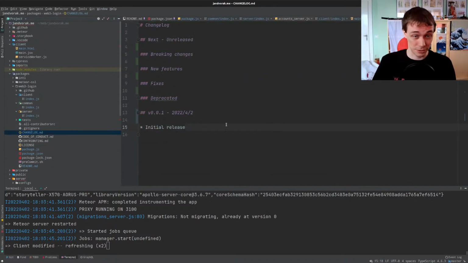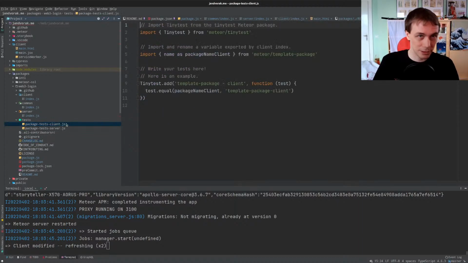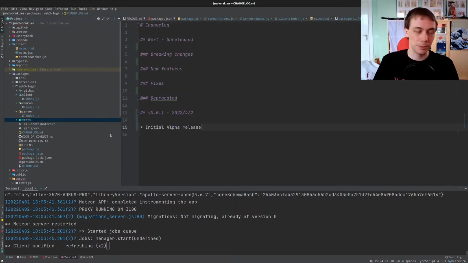Changelog, initial alpha release. The tests will be failing right now, because that's not there. We'll deal with that at some later point. And yeah, that's kind of that.